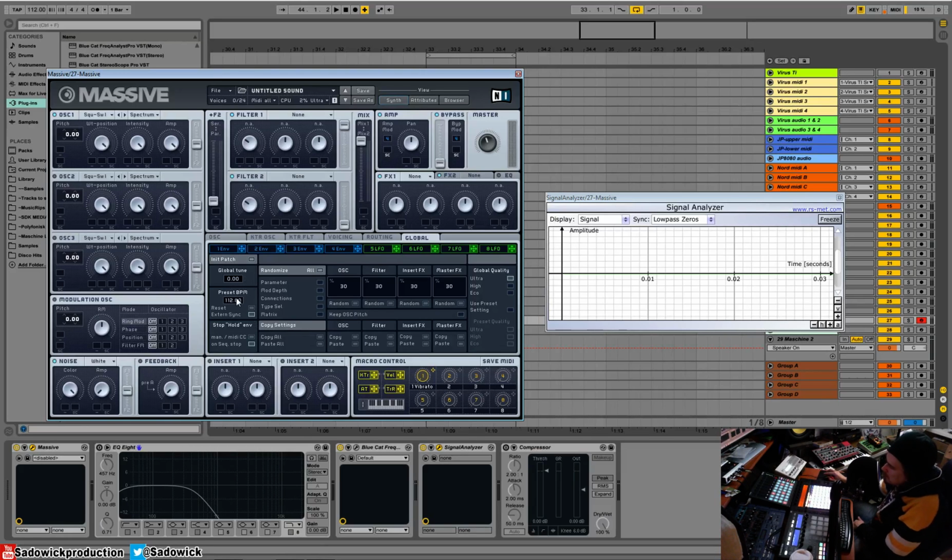The BPM is set to host, so if I increase the BPM in Ableton, it increases here, which is a nice kind of effect. And you can just turn off external sync, and you can sync it to whatever the hell you want. VST magic. We'll jump over to the right.